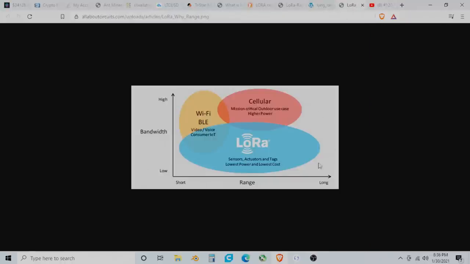So this is a chart showing just exactly why LoRa is capable of such long ranges. On the left-hand side, the y-axis, we have bandwidth, and on the x-axis we have range. As you go up in bandwidth, typically you reduce the range. So like your Wi-Fi and Bluetooth Low Energy, which is capable of video and voice and consumer internet of things, has a very limited range, but it has a lot of bandwidth, meaning it can carry a lot of data. Likewise, cellular is high power, so you have to use a lot of power in order to get both the range and bandwidth. If you think of 4G, look at the towers and everything they have to implement and the infrastructure that has to be built in order to get that range and bandwidth that's required.